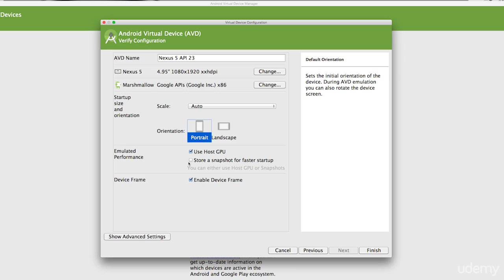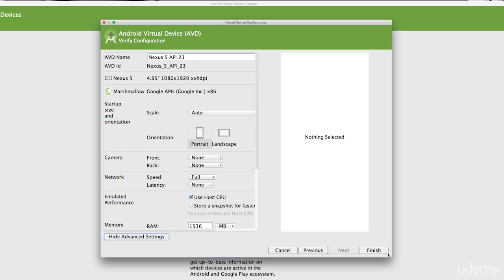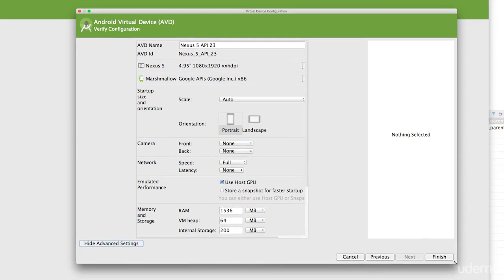Now, if you've got HAXM installed and you've got an Intel CPU and you manage to get that installed, make sure that you do select use host GPU. You will actually need that to make sure it actually is faster. The other options we don't need to touch, but then also go into show advanced settings. Click on that. And once you do that, it actually gives you a few other options. I'll just make the screen a little bit bigger so we can see those.